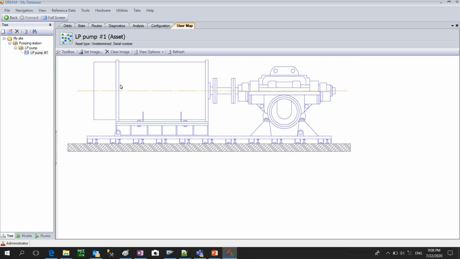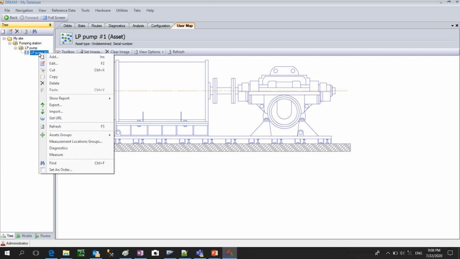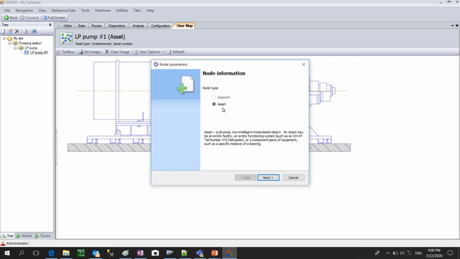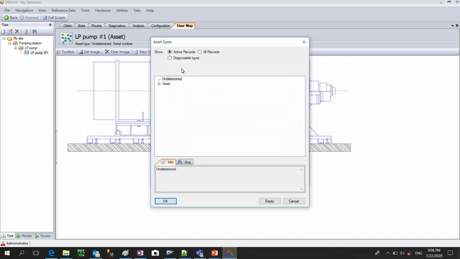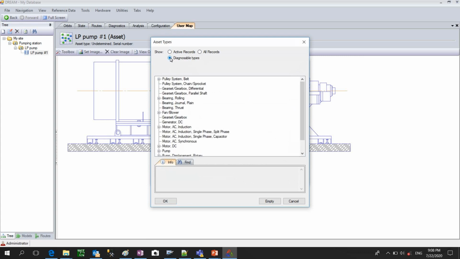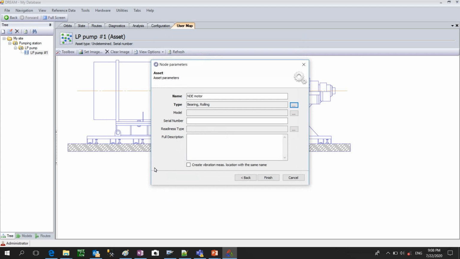To do this, let's start with the setup of the bearing. Here is the bearing, non-drive end bearing, and we add here an asset. It will be non-drive end motor bearing. Type. Now we would like to select from the diagnosable types. So we have the automatic diagnostics modules for very many different types of equipment, and we select bearing rolling, supposing that this is a rolling element bearing.